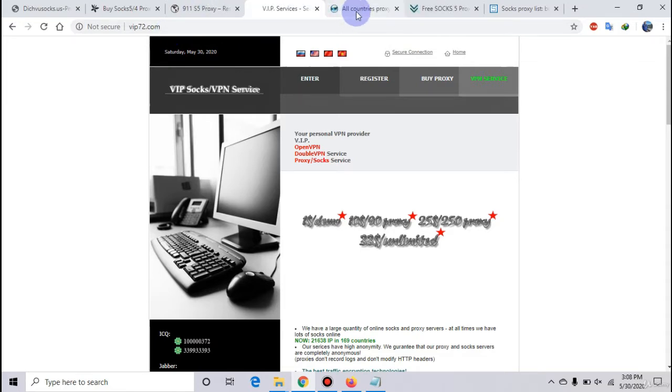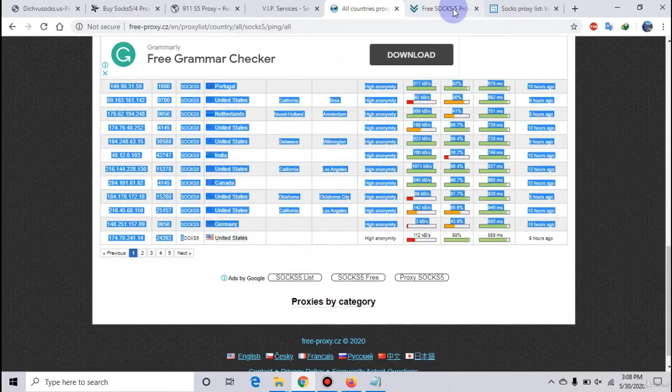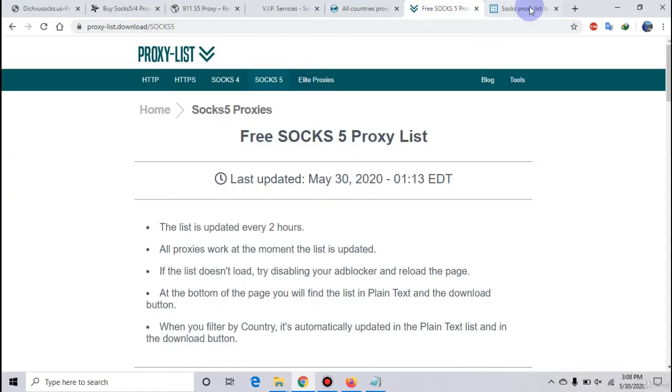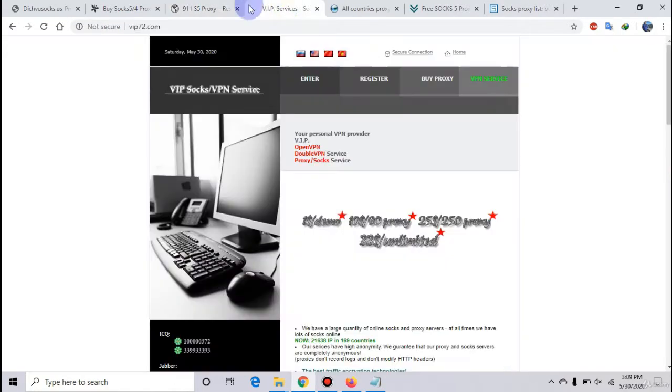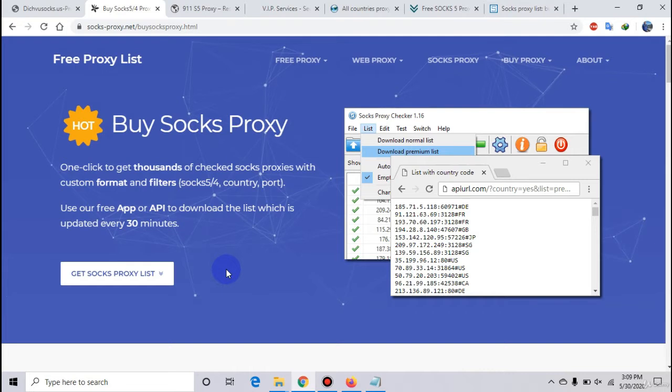Apart from them, there are several other free proxies. Then there is ProxyList and sockslist.net, but the free ones are not good, they are all dead, so do not use them. Always buy the socks from the reputed websites which I have told you.